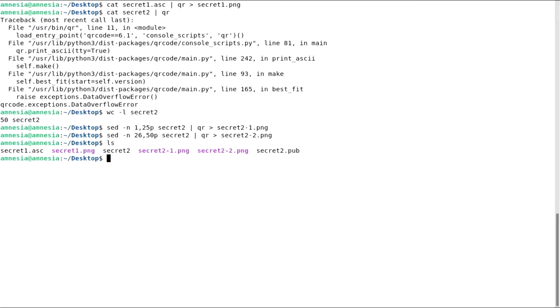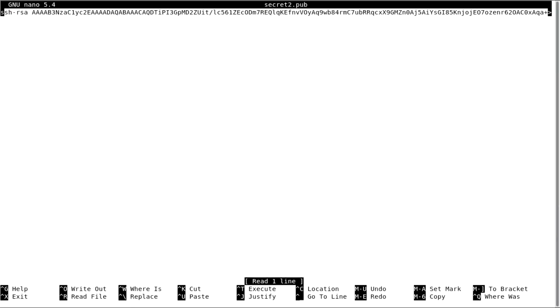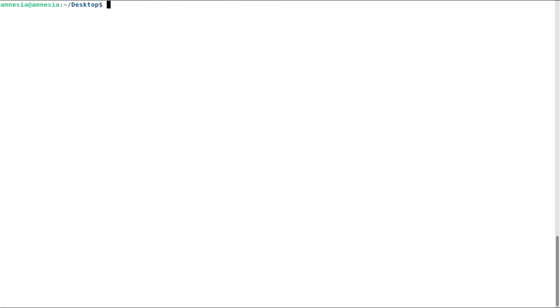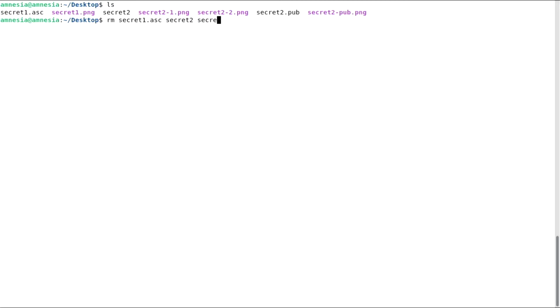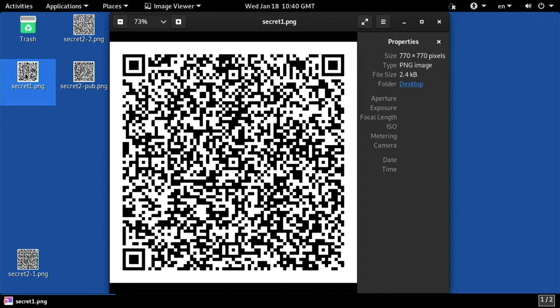And finally, the SSH public key. But let me get rid of the key description first. I'll delete all the text files, and I'm left only with the QR codes. Images that I can full screen and scan from my online devices.